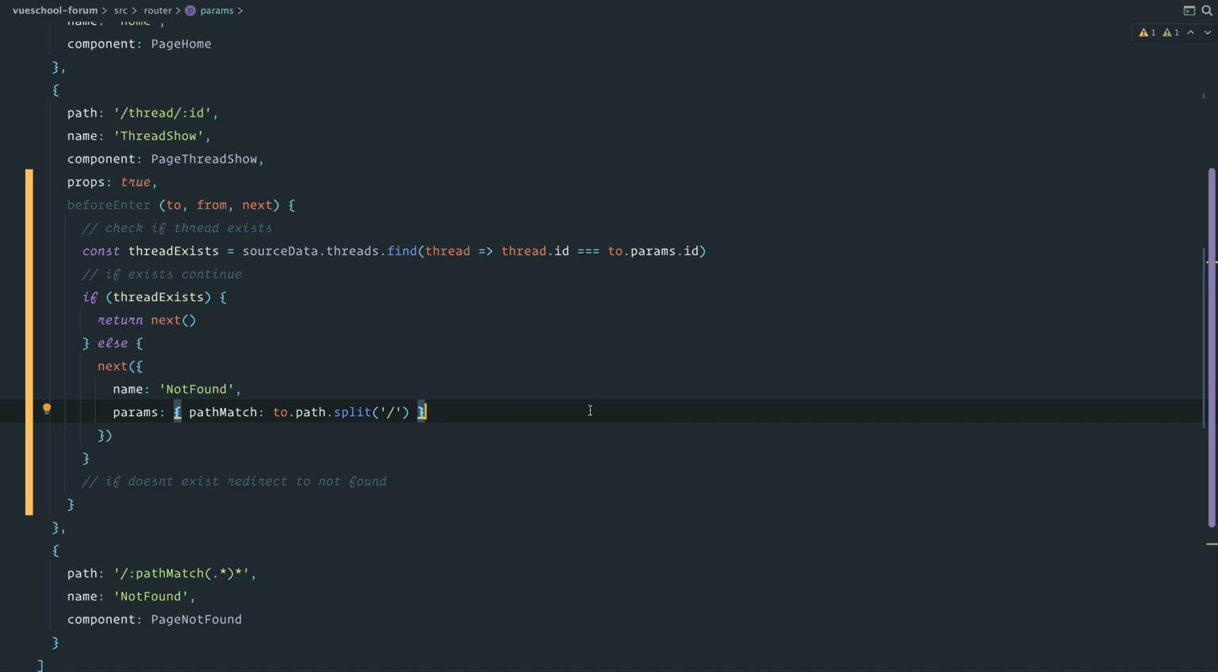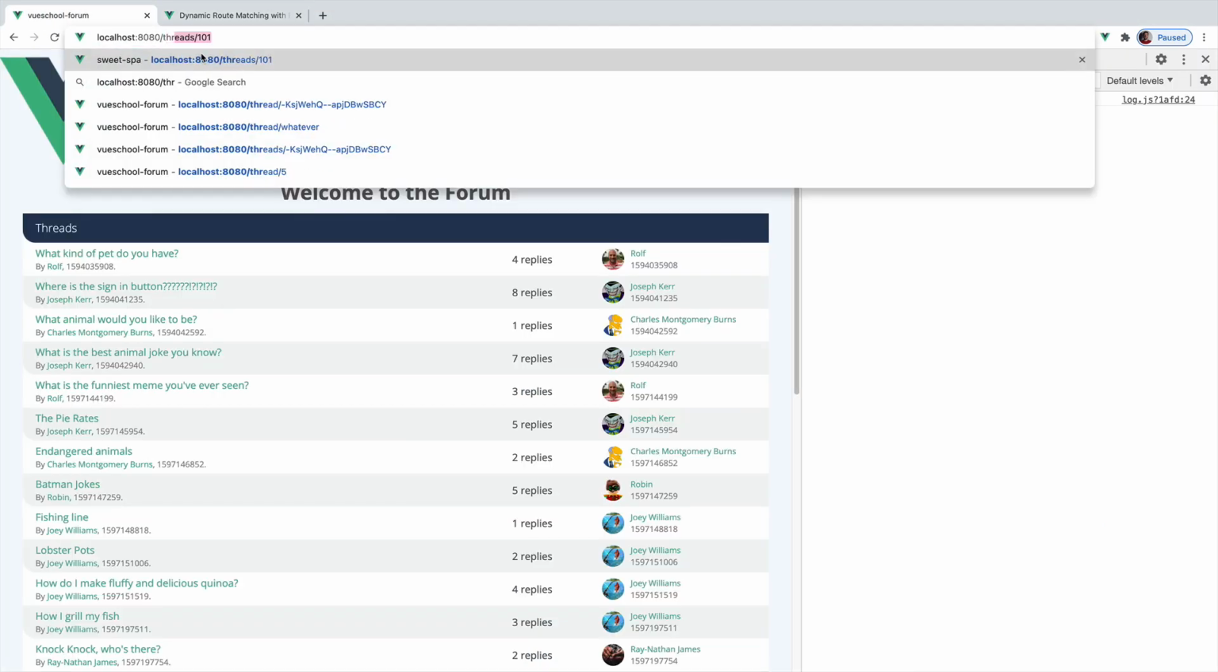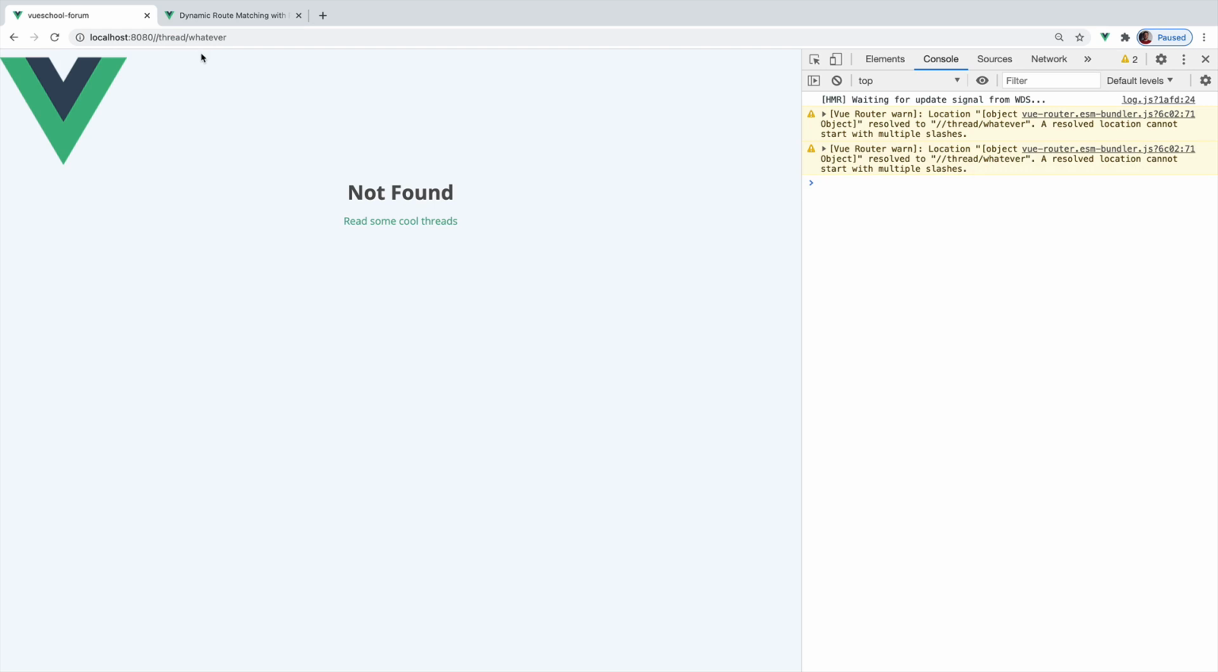This code here will break the active path into an array and will pass it as the value of the path match parameter to our not found page. I know this code might look a bit confusing, but don't worry, that's because it is a bit complicated, as it is all based on regex and the dynamic route matching. You will most likely only need to use this to implement this very feature of not changing the URL of a not found resource. Let's check it out in the browser. I will visit a thread that does not exist.